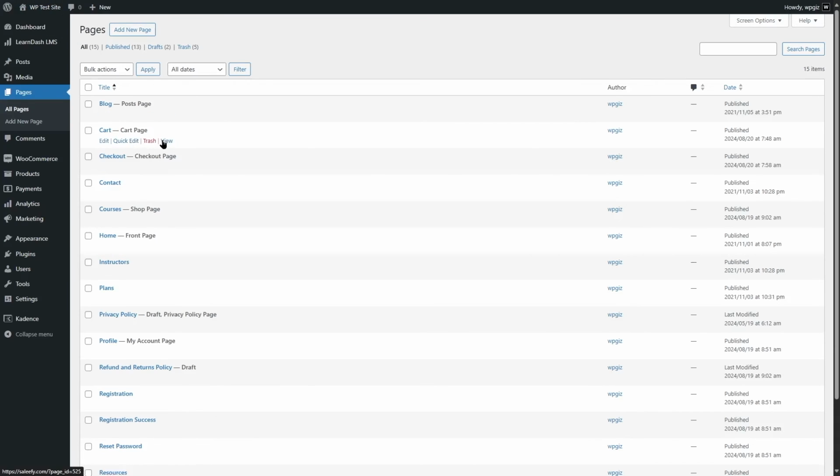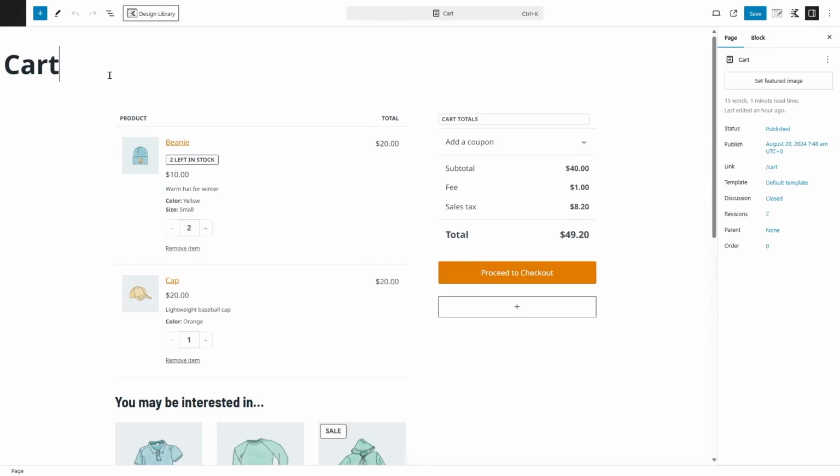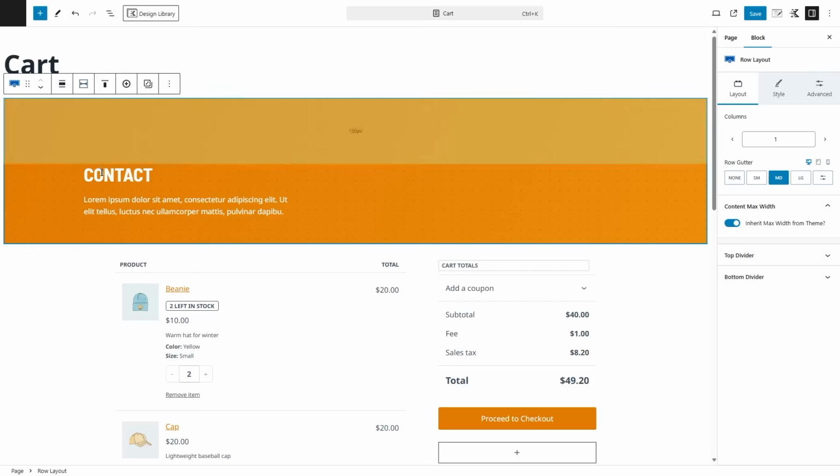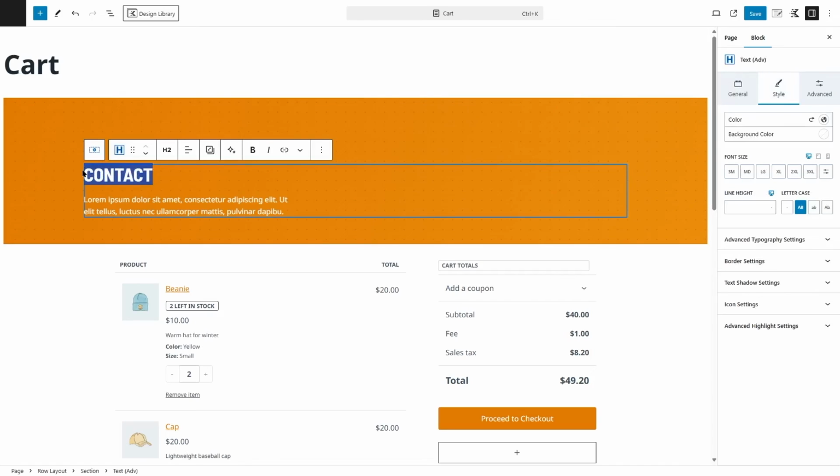So let's click on edit. And over here, we're going to hit enter on keyboard and we're going to paste in the block. Now we are going to add in the cart. And you can add in your own text. Now we're going to click on save. Okay, so you can also copy blocks in Gutenberg and you can paste it in different sections of your website.